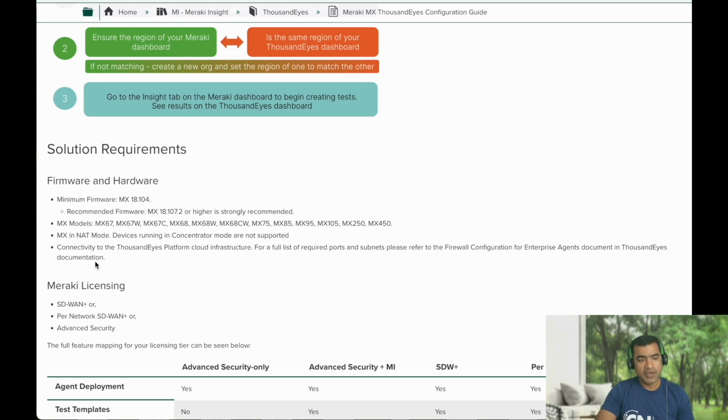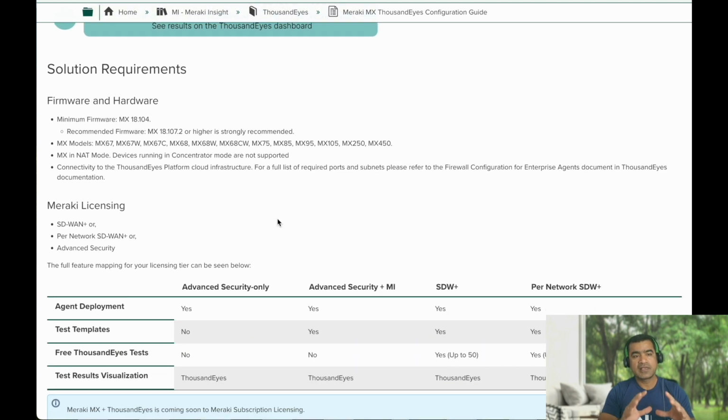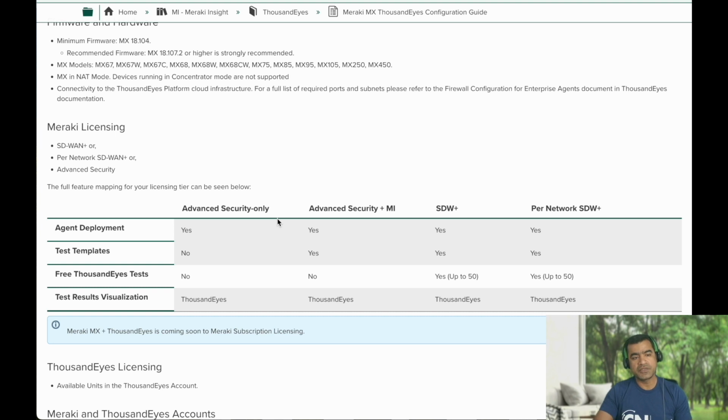Right. Meraki license: how the Meraki license maps to the ThousandEyes features. This matrix diagram shows that. So here you have ThousandEyes features or different knobs, and then here you have all the Meraki licenses. Say for example, if you have an advanced security only license in Meraki, what can you do? You can deploy the agent, you can do a test template. No, you don't have free ThousandEyes tests. No, but you can visualize the result.